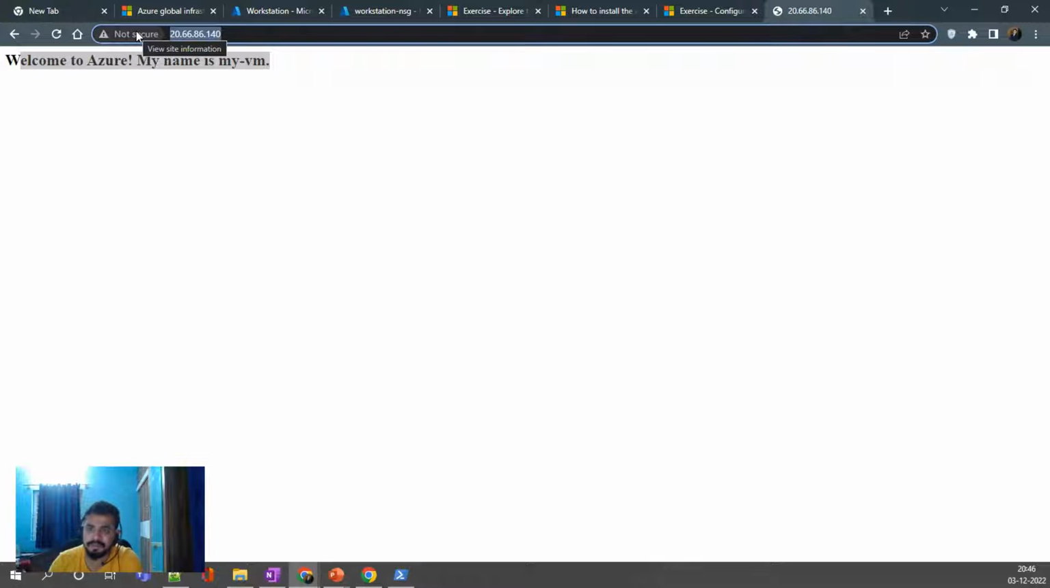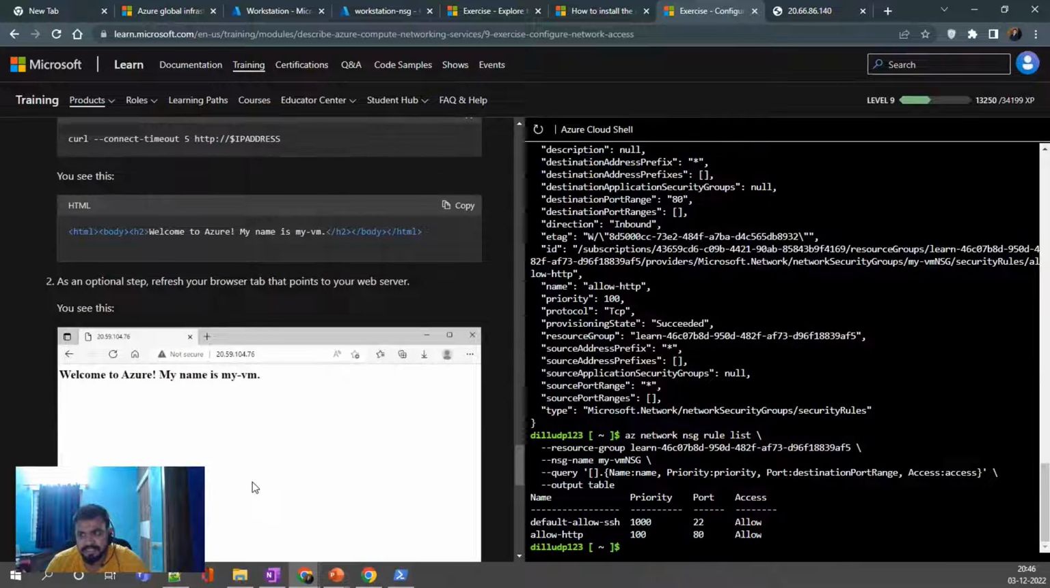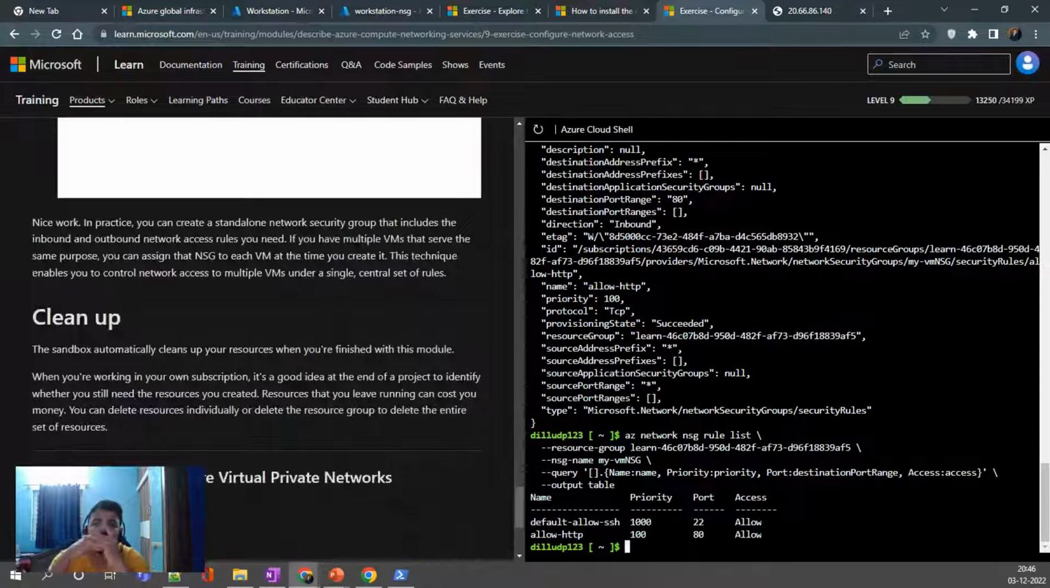So this is a small exercise which you can follow through the link. Next you can just clean up. The advantage here is you can do all of this without actually creating the resources. So today we'll be ending it over here.